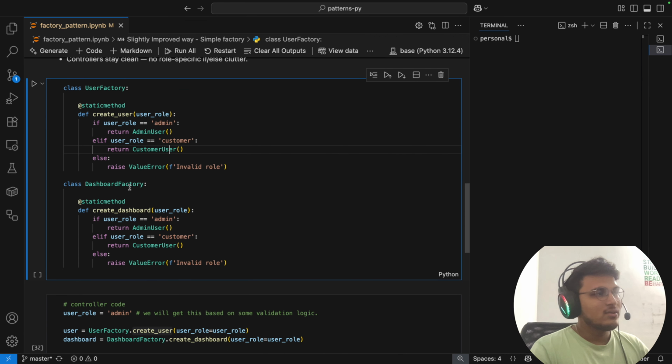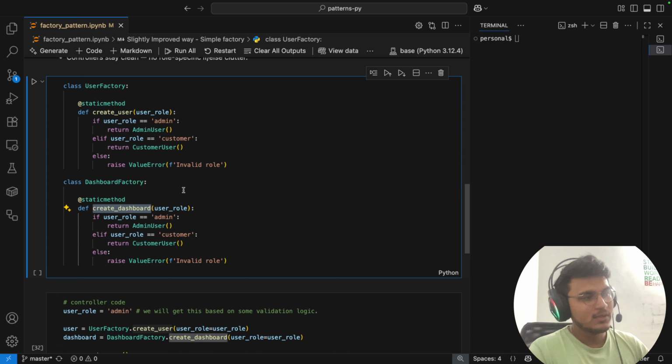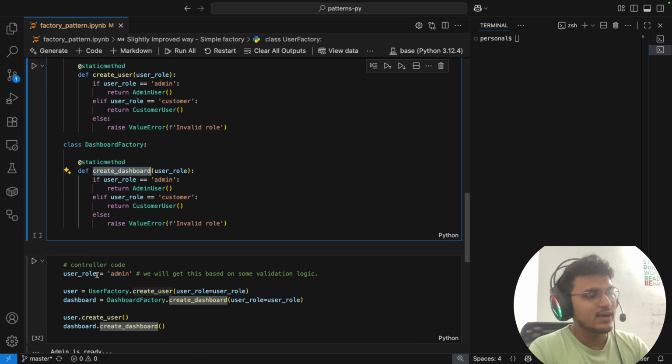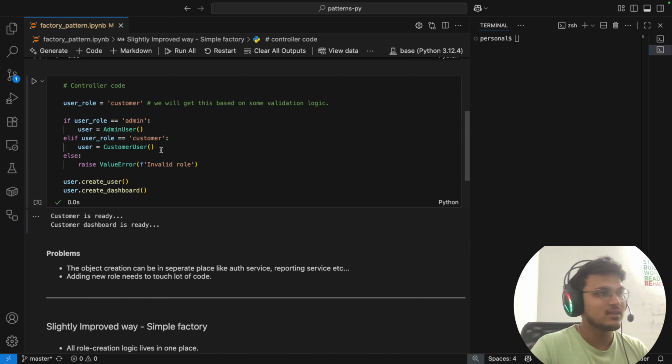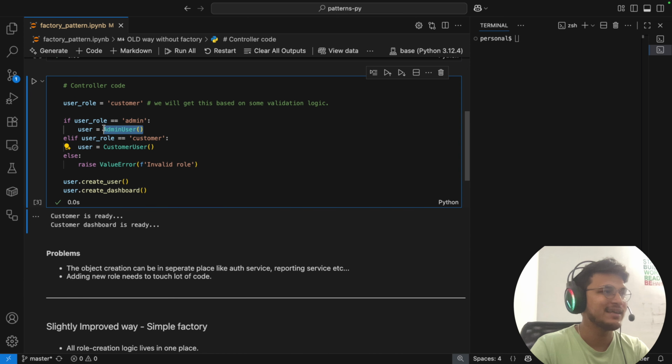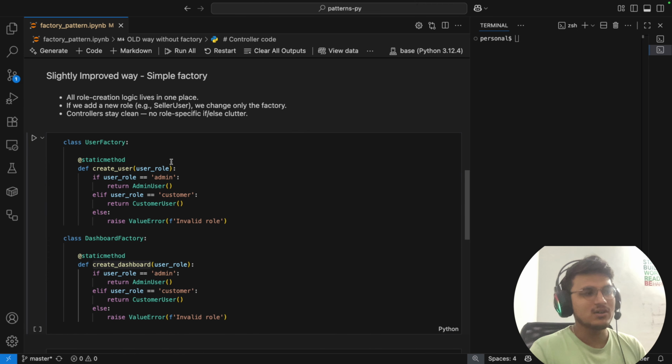Now there is a factory. For user factory, it will create a user, and we have a dashboard factory, which will create a dashboard, and both depend upon the role. If I have a user role as admin, I will just call user factory: hey user factory, create a user, and I'm giving you a role. The role can be anything, you can also pass a customer. Here we are not calling the constructor directly. Earlier we were calling the constructor directly, see this line and this line, which was not a good practice.